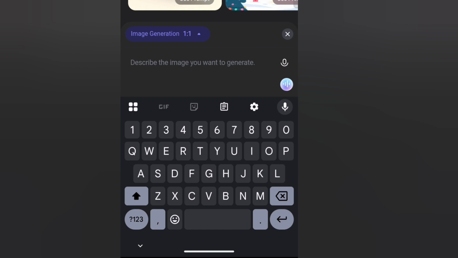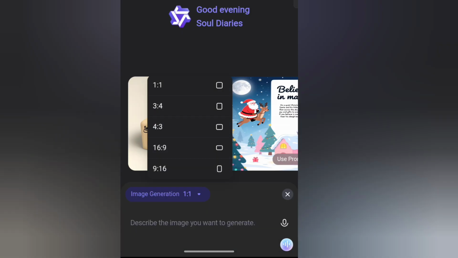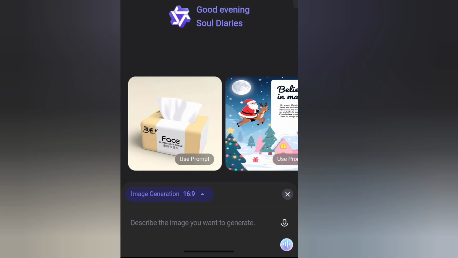So this is what it looks like. We have image generation, look at it. We have the sizes, that's what I wanted to say, the ratio. Since mine is for YouTube, let me just pick this one. Okay, so we don't have a prompt yet.